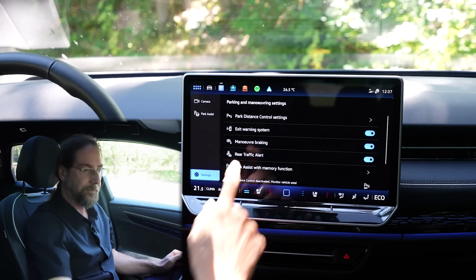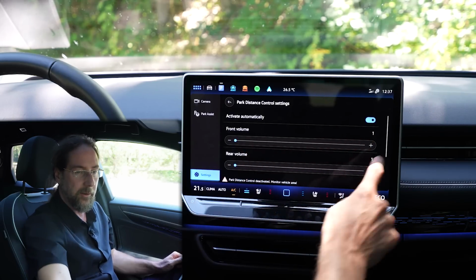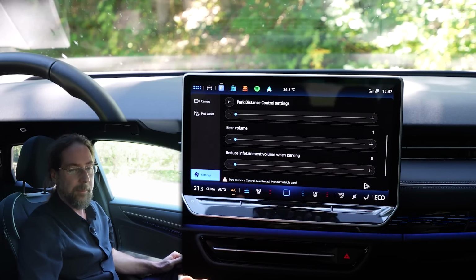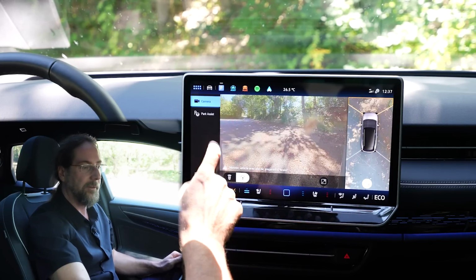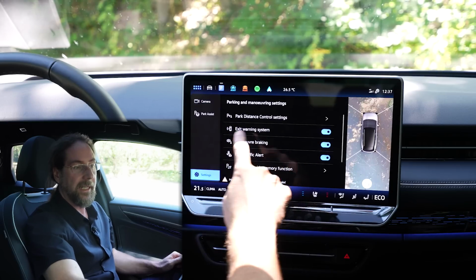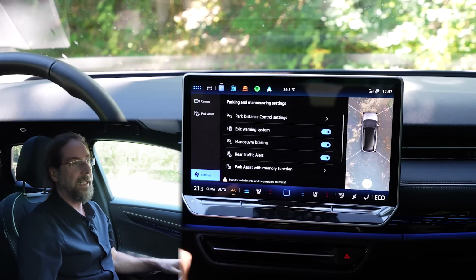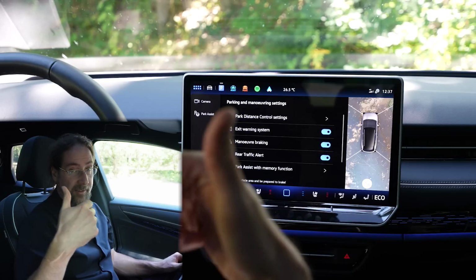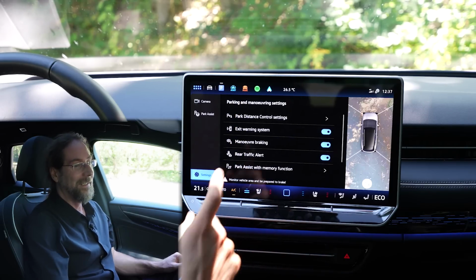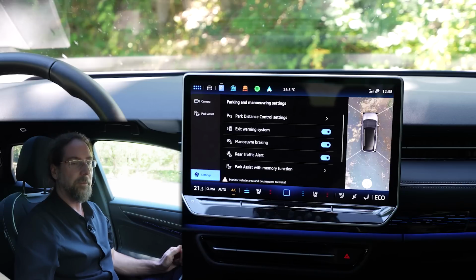And we have settings. Park distance control settings: active automatically, where it beeps, the volume, and reduce the infotainment system volume. And by the way, when you are in the camera, you can turn it off down here if you don't want that. Next setting, exit warning: when you open the door and there's a car coming from behind, it gives you a warning. Maneuver braking: when you reverse and it gets closer and closer and it thinks you're going to hit something, it will brake itself. You don't have to do that, but it's scary. It's really hard braking. And rear traffic alert: you back out of a parking spot, someone is coming from the side, it will give you a warning as well.